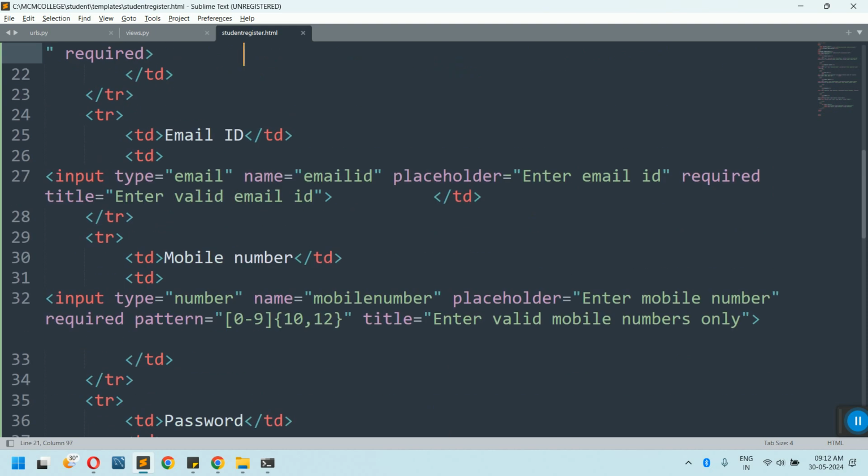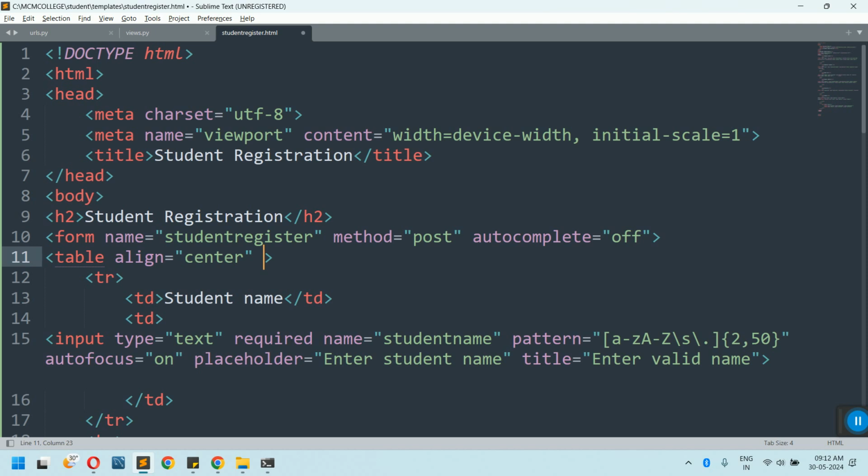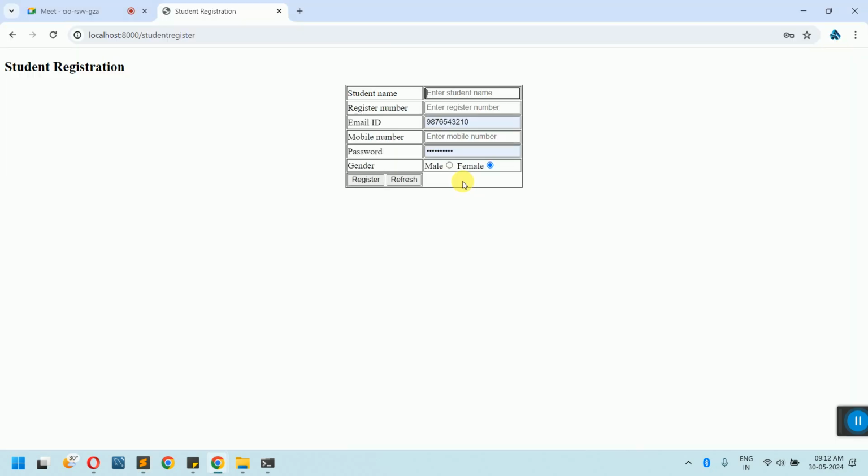How? I'll show you. I'll use one more attribute in the table tag called border is equal to 1. So now a border will be drawn. Is it in the center? I mean the buttons register and refresh. The answer is yes. Now you may think, sir, maybe it is not refreshed in my web page in your system. It is refreshed. You are seeing it here.